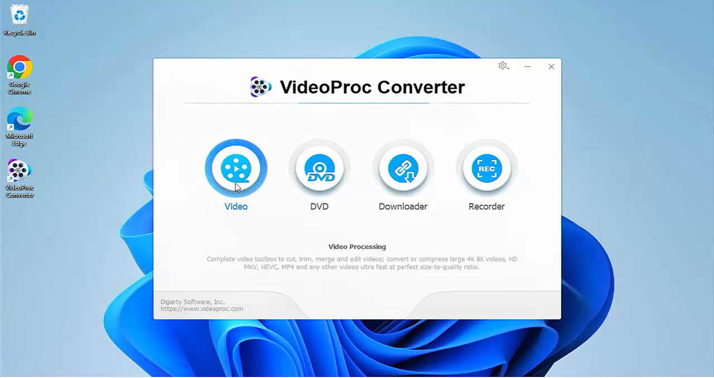So today we're going to look at this great bit of software which is going to enable you to convert your videos into MP4 so that they can be played on your phone, your tablet or your smart TV.